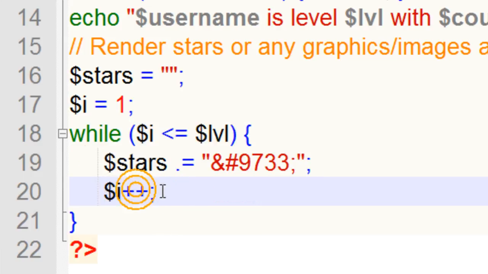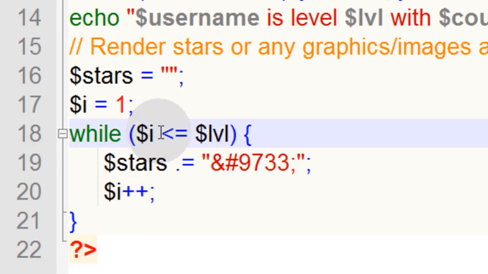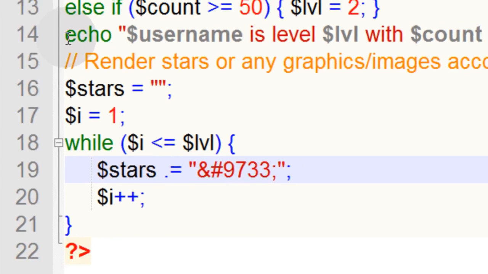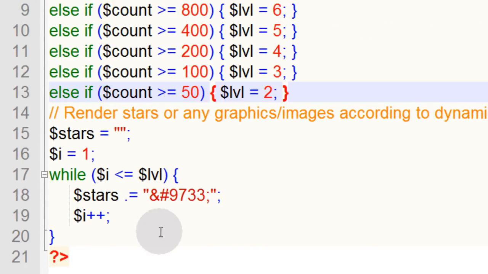You say I++, and that makes I add 1 to itself. So each time this loop runs, I is not going to be equal to 1. It's only going to be equal to 1 the first time this loop runs. The second time it runs, it's going to be equal to 2. And once this reaches 4, then this while loop is just going to stop processing. So basically you're just pumping out stars while this while loop is processing. And we know for Jeremy's count that he's going to get 4 stars, because this while loop is going to run 4 times. So now let's take this echo, Control X, and we'll put it down here at the bottom.